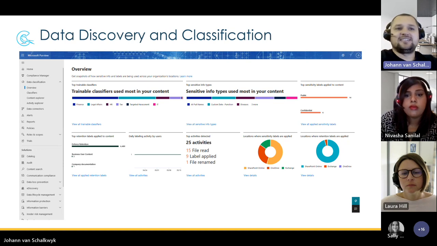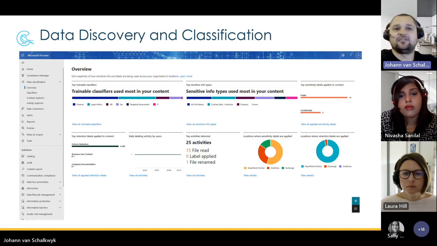You can utilize the data classification overview page to gain insights into sensitive information types that are natively included by Microsoft, but also AI-driven, trainable classifiers that utilize machine learning to classify risky information into broader categories. But I'll jump into more detail on sensitive information types and how they can be customized to suit your organization's needs later in today's session.